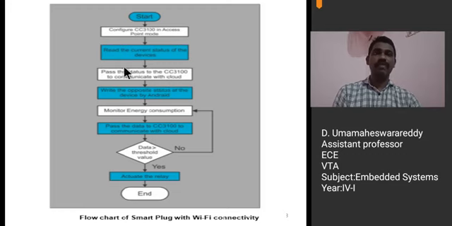Then that information is passed to an Android device. In that device, you can write the opposite state. That is, you can disconnect the power supply or connect the power supply by monitoring the energy consumption of a particular appliance. See, what you are doing here: you are monitoring the energy consumption of a particular appliance and checking whether that energy consumption value, that data, is greater than the threshold value or not.